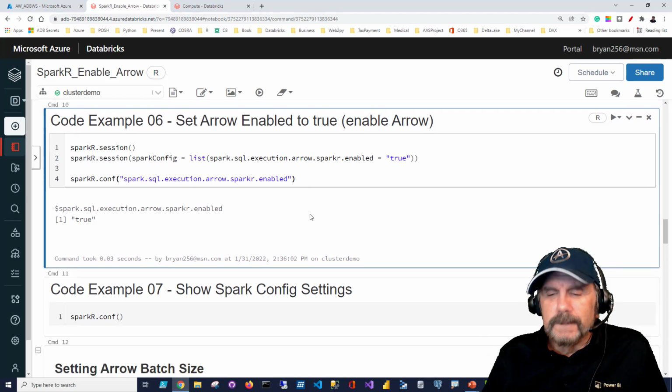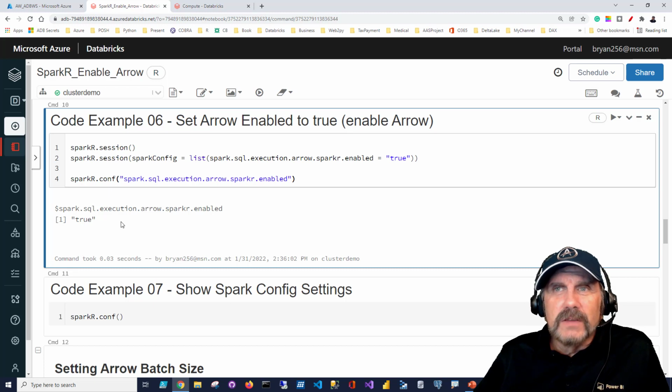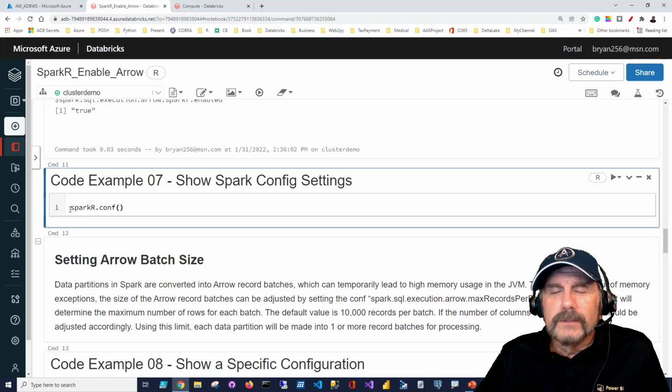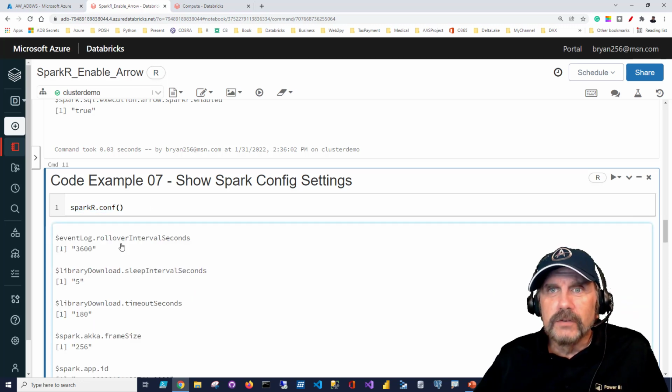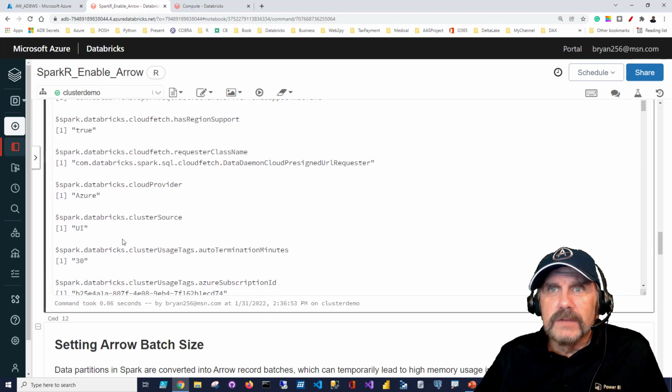That's good. The reason I didn't have to enable it is actually because Databricks had it enabled by default, which is great. But it does not install the Arrow library by default. You do have to install that. Depending on the version of the Databricks runtime you're using, you may not have this enabled by default, so be sure to check it. A quick way to check your Spark configuration settings is just by doing sparkR.conf with no name of parameter, just open close parentheses, and then you can see all kinds of different settings in here that you can verify.